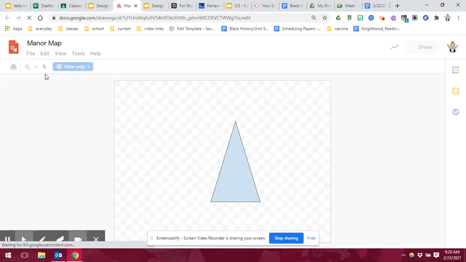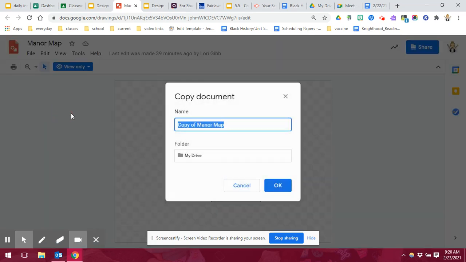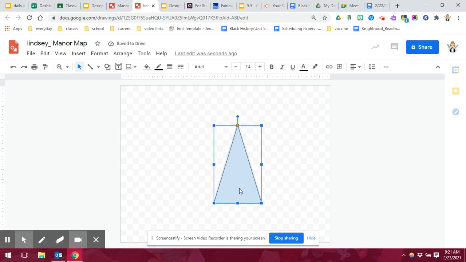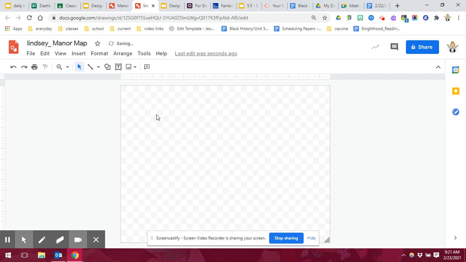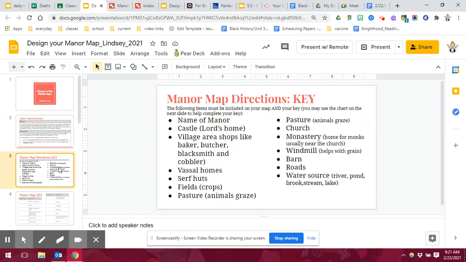If I go to Manor Map, I'm going to make myself a copy here. I'm going to hit make a copy, put my last name, and hit Manor Map. In here, you're going to think about where you would want to put all of these items that are going to go in your manor.